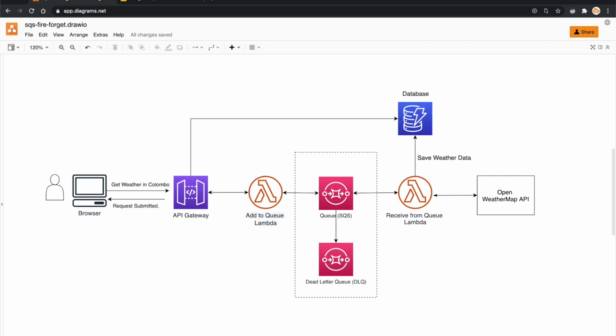Now have a look at this. Instead of one get weather Lambda, we are introducing two Lambdas. One of the Lambdas will get the requests from the API gateway and add them to the queue. After the message or the request has been added to the queue, it will immediately respond to the requester with an acknowledgement. So it will say the message is successfully submitted to the queue.